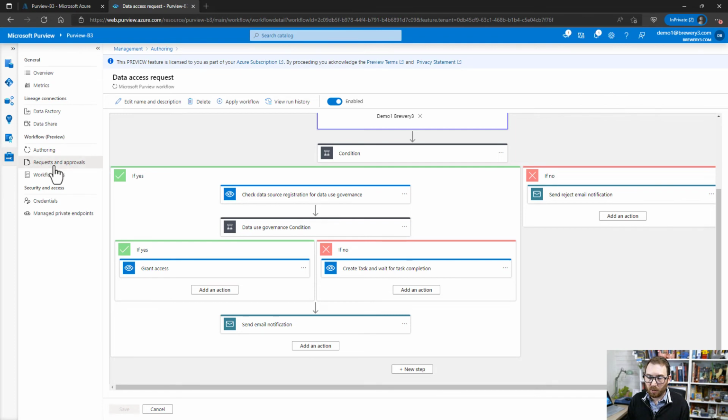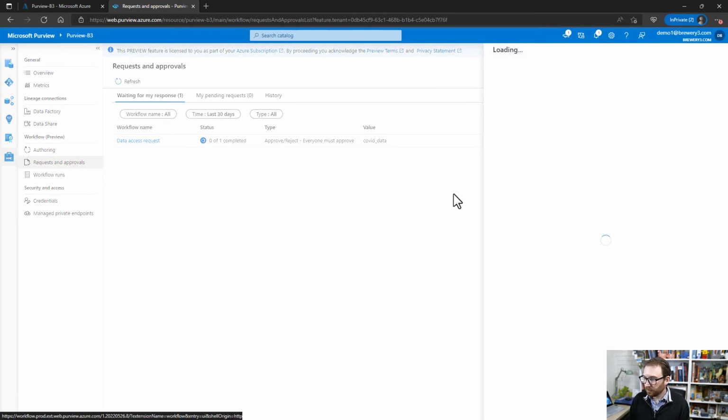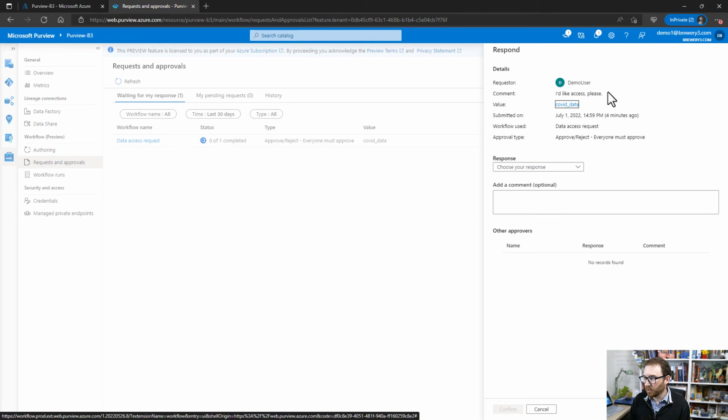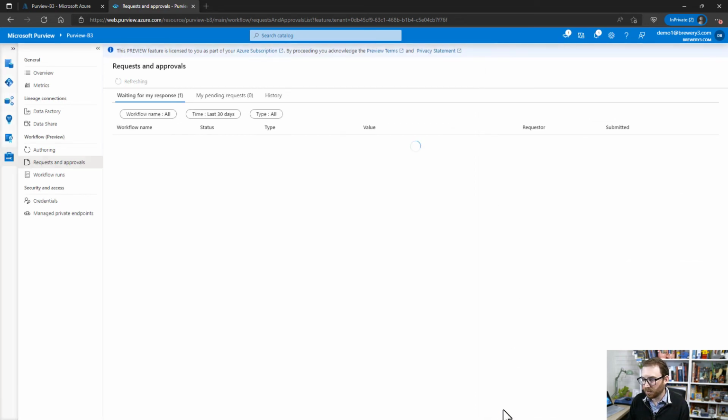So let's look at what might have come through in my requests and approvals. And I have this data access request here for this COVID data. If I click on that, I can see it's come from my demo user. I can approve or reject that. In this case, I'm going to approve. I can add any comments to it if I like. I'm just going to press confirm. So that's sent that away.